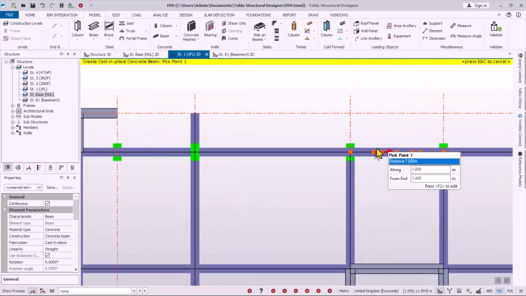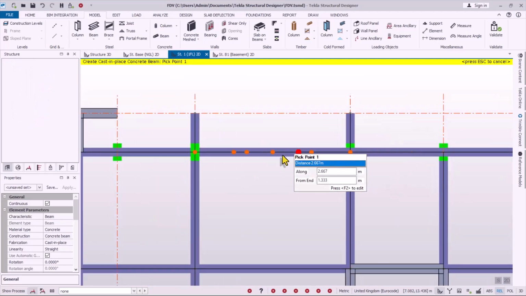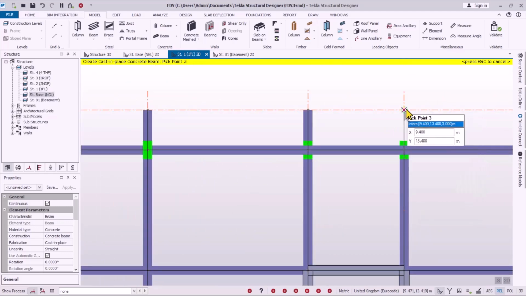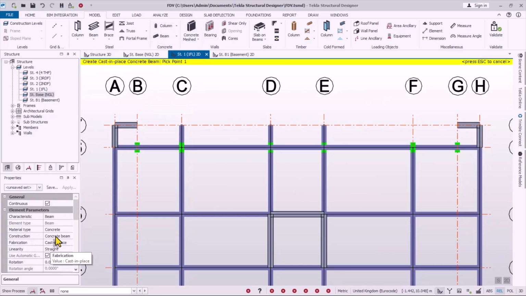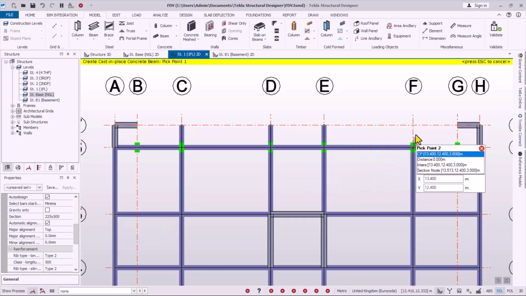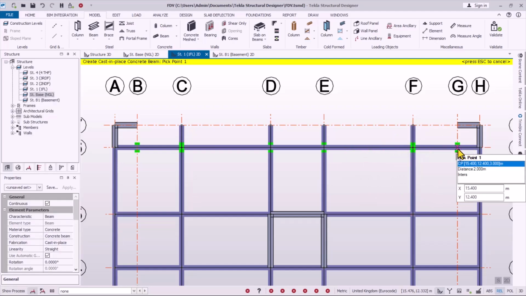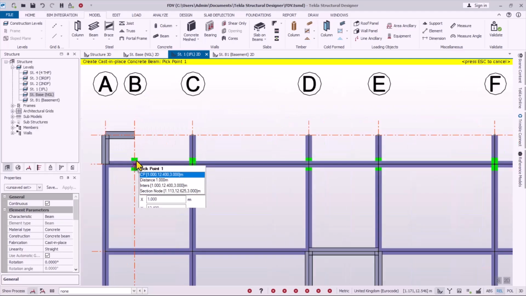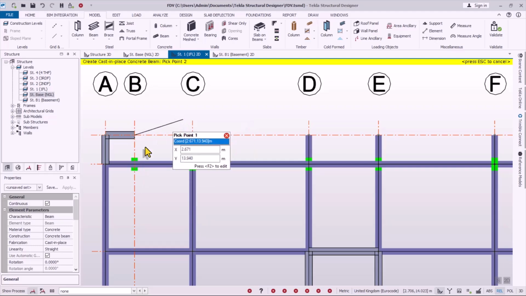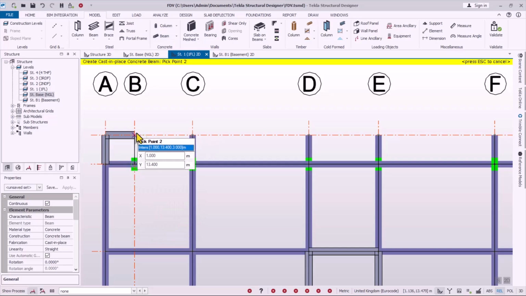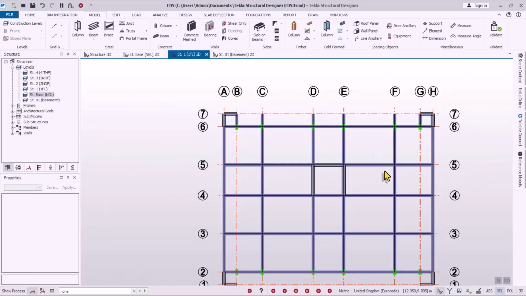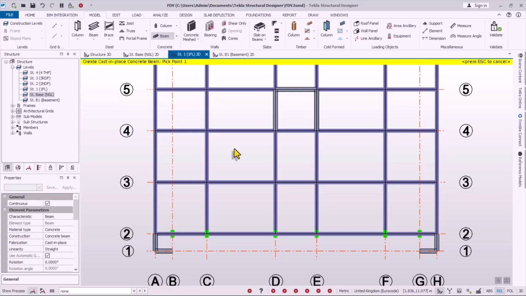You can as well escape from here. Pick the first point, double click on the second point to have the cantilever beam placed. Pick the first point, double click on the second point, and then get back to activate the beam. Pick the first point, double click here. Alright, this one is not a cantilever beam, so just double click to have it placed, escape. So just like this. Activate the beam member again, pick that point, just like this.